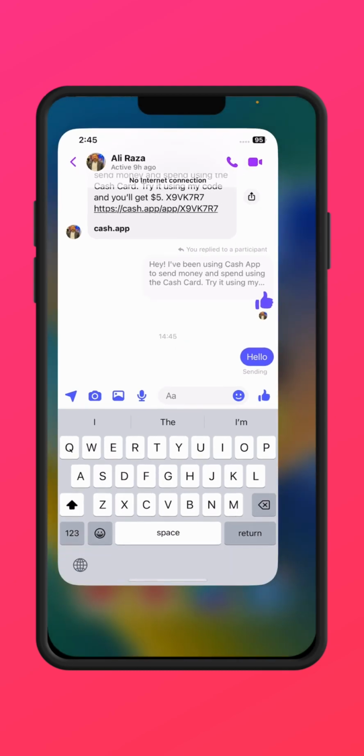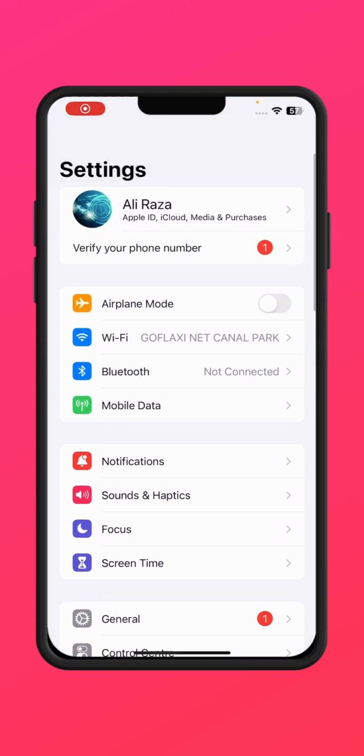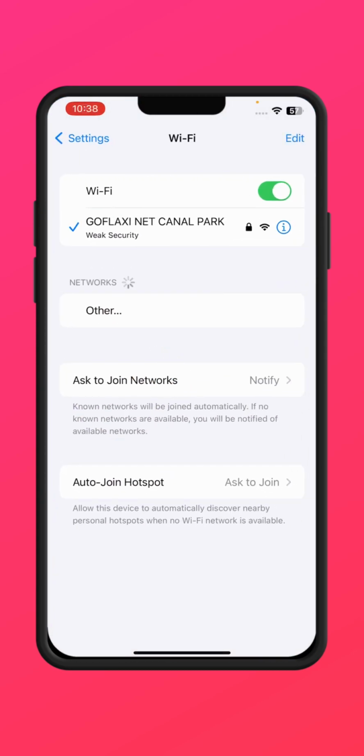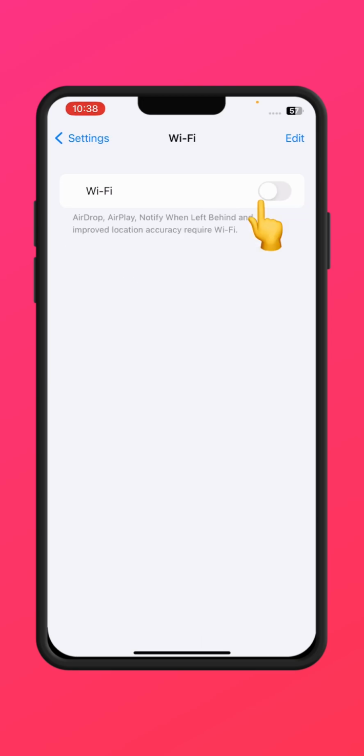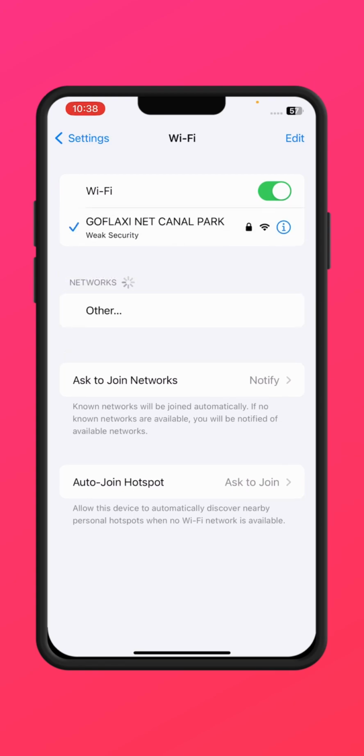First of all, go back to your home screen and open your Settings, and from here tap on Wi-Fi. From here, make sure you're connected to a strong Wi-Fi connection and turn off this toggle, and after a few minutes turn it on again, and after that check whether the problem has been fixed or not.